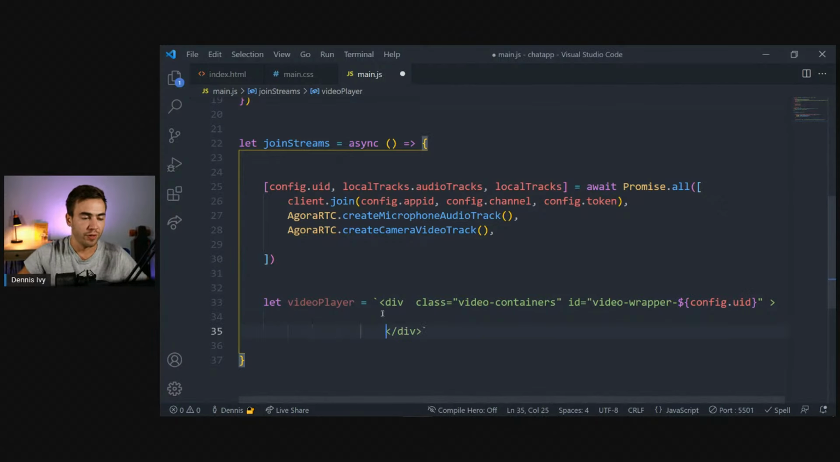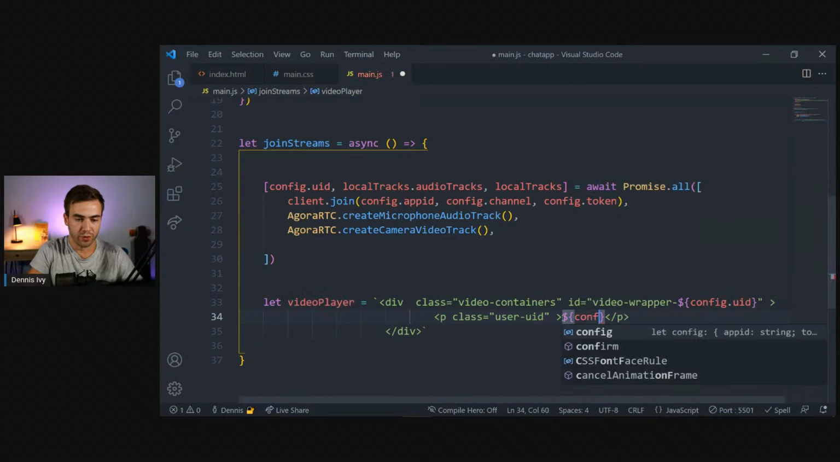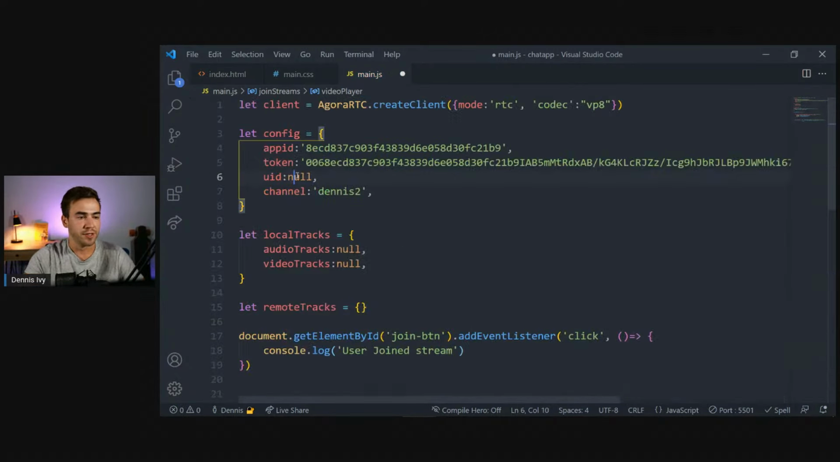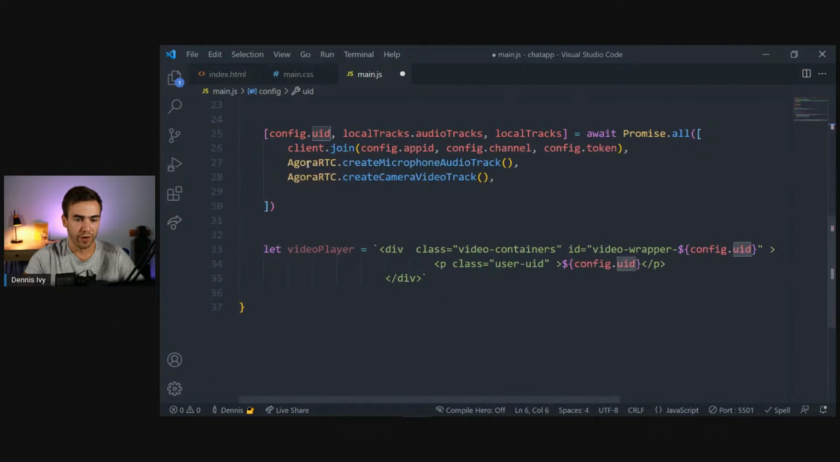Now, the next thing I want to do in this div is create some space here, and I'm just going to go ahead and add in a paragraph tag, and this is going to be the user's stream ID. So if we don't add an ID, Agora will actually create an ID for that user. So we're just going to go ahead and give this a class here, and I'm going to call this user-UID. So we're creating a UID for the user, and in here we're just going to throw in the actual config UID. So we'll do config, that's the config object that we created, and we're passing in the ID. So right now it's null, but Agora will actually generate one for us.